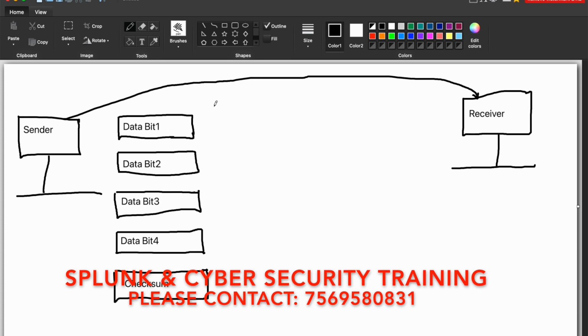With all these 4 blocks of data along with the checksum. So this is the fifth data bit we can always consider. Now these 5 blocks, the checksum and the data, this particular computer one, the sender, will be sending it to the particular receiver.